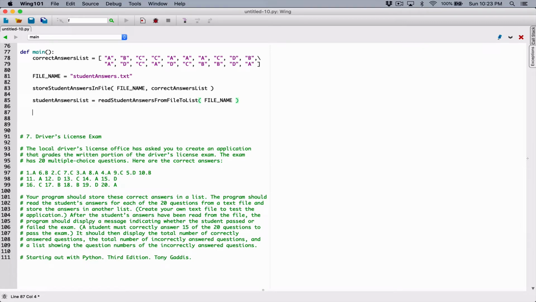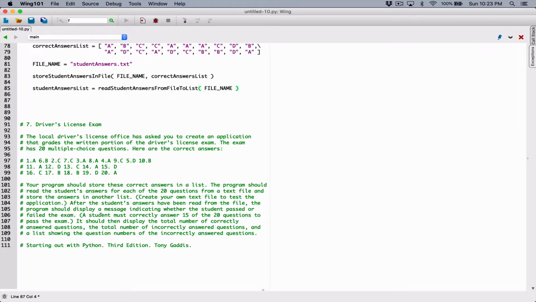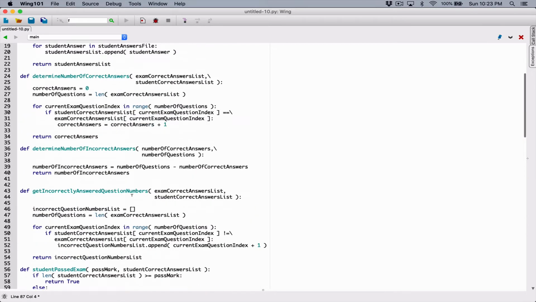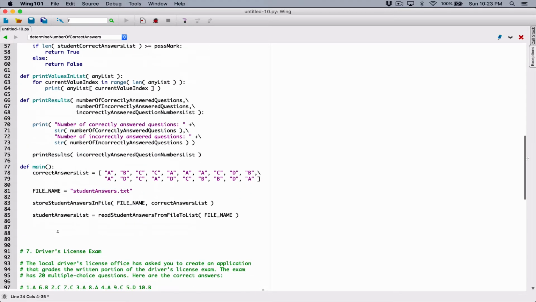All right, so it says, after the student answers have been read from the file, the program should display a message indicating whether the student passed or failed the exam. A student must correctly answer, so that we'll get to that. A student must correctly answer 15 of the 20 questions to pass the exam. So let's get the number of correctly answered questions. It also says it should then display the total number of correctly answered questions. So let's get that, and it says the total number of incorrectly answered questions. So let's get those two values. We created functions for them. The first one is determine number of correct answers. Let's go ahead and call that here.